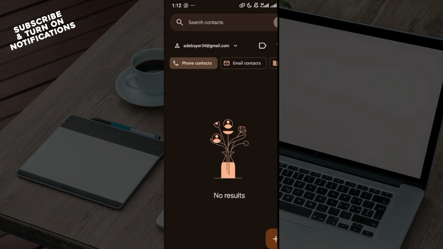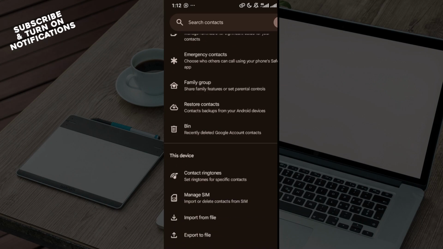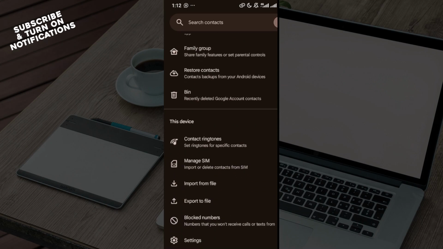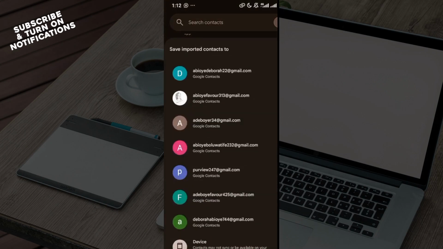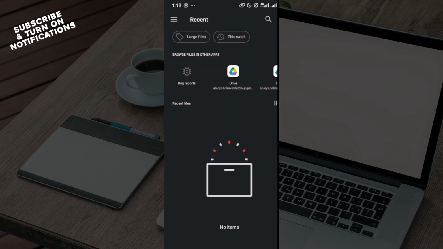And then in order for you to import contacts from your phone, just move to the bottom right corner and click on the organize icon. Then on the contacts page, you'll see Google, you'll see This device, and then you'll see Import from file, just below Manage SIM. So click on Import from file and then go ahead and select where you want to save your imported contacts to. And then you'll be asked to select the file.